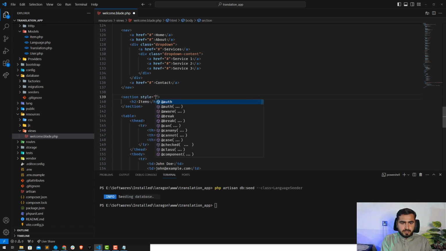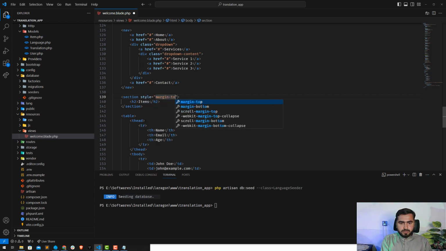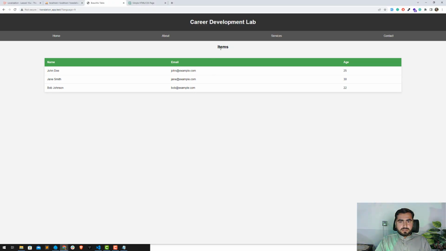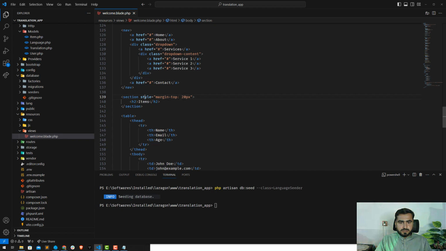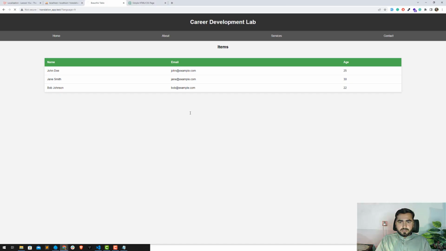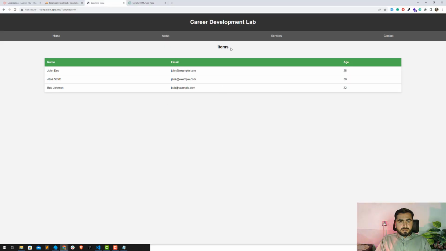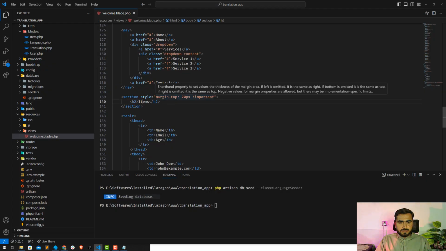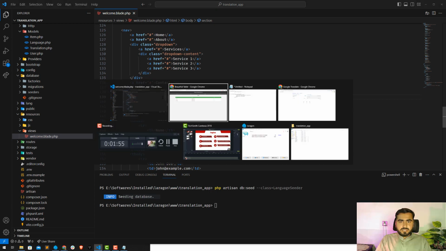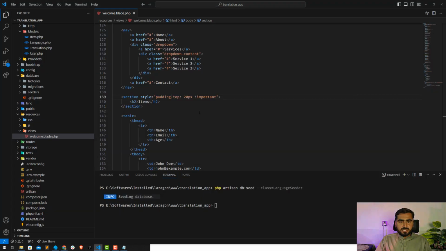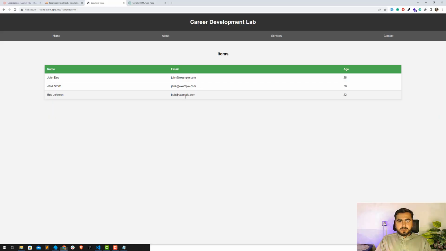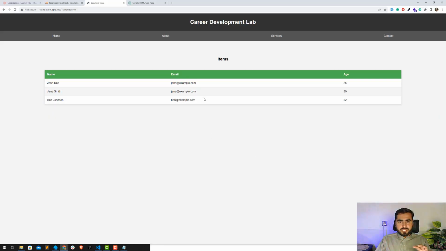We can add the margin at the top, style margin-top 20px, to make space between this one, margin items. It's not working. Maybe I need to add the important keyword. Refresh. No, it's not working. How can I add the margin top? I'm on the item. Yeah, it's correct. Maybe padding top, because I'm inside this one. Yeah, padding is working fine. Let me add 50 to make this a little bit more down. Yes, now it looks fine.